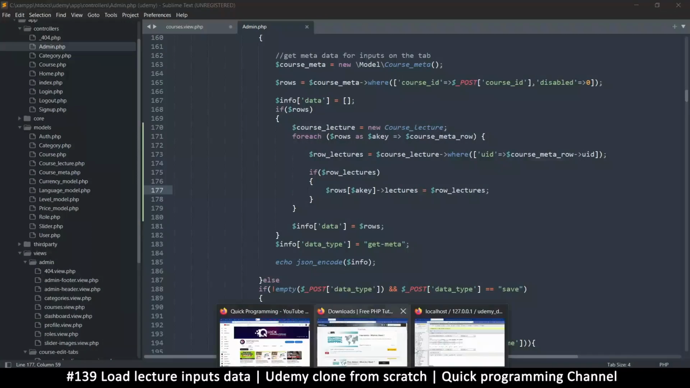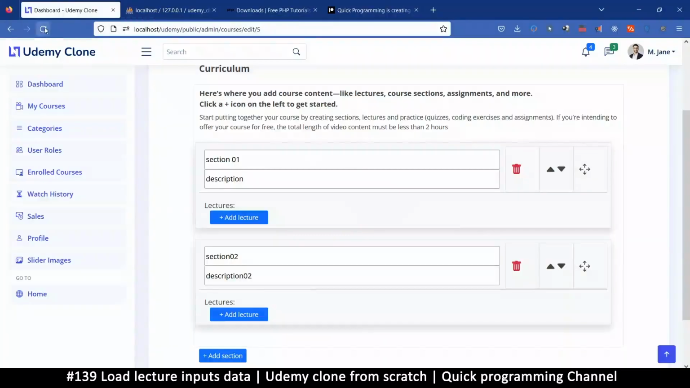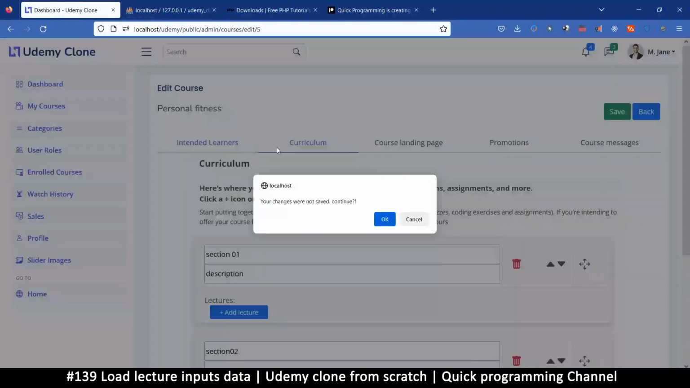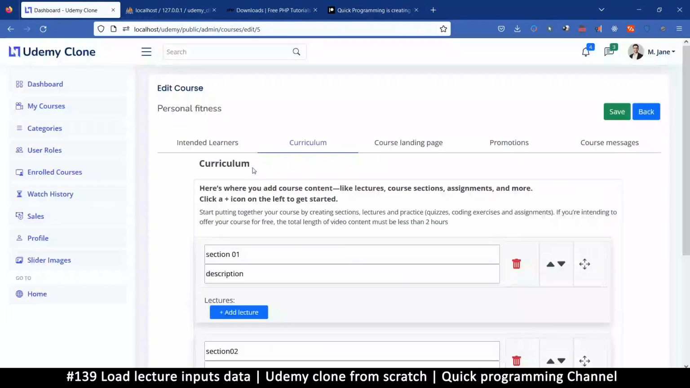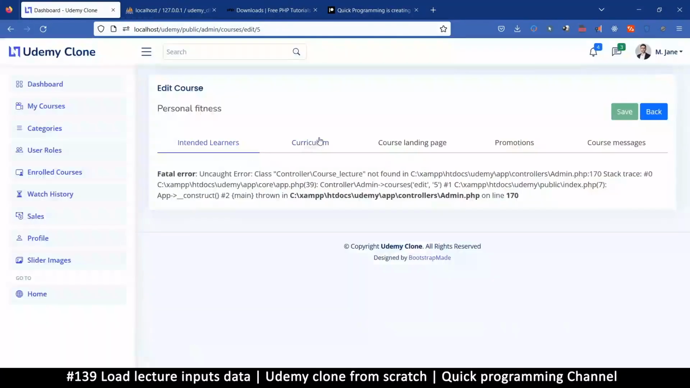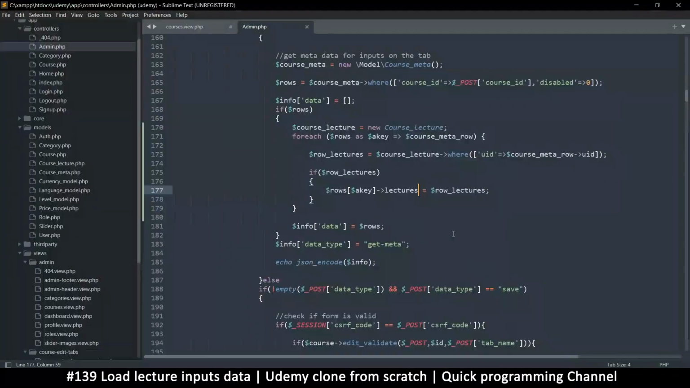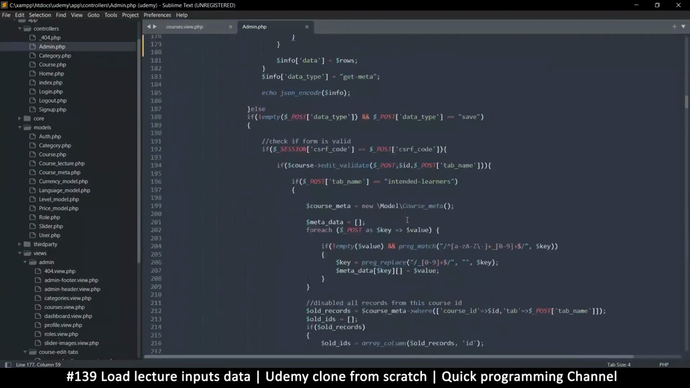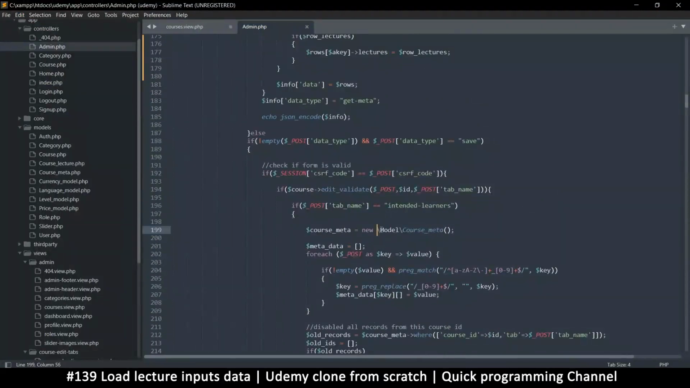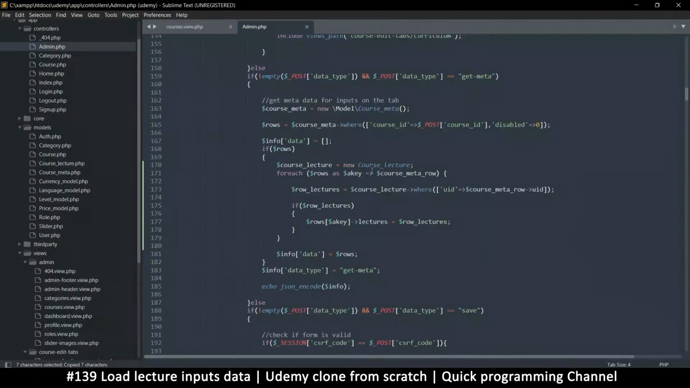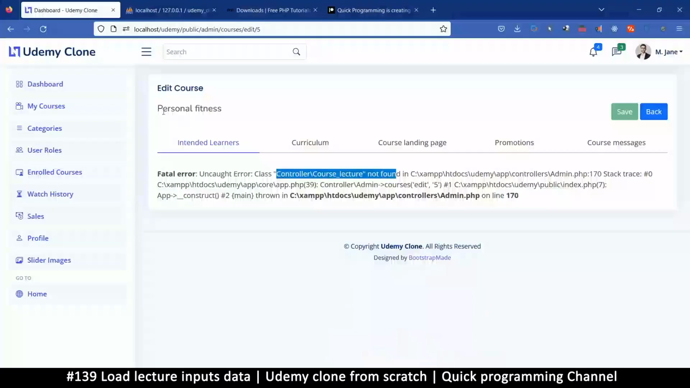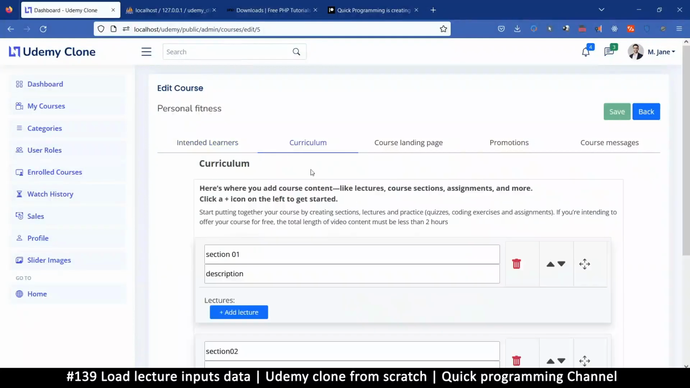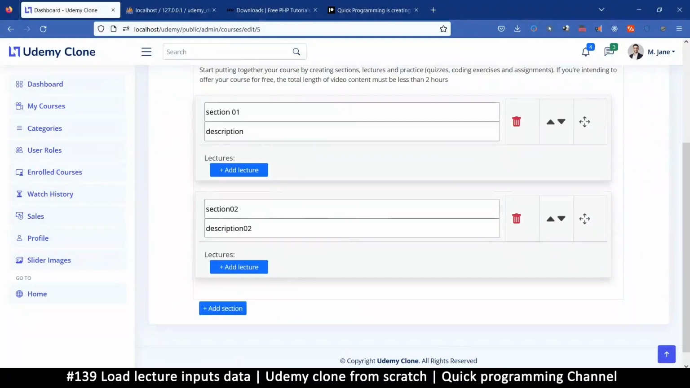So let's make sure that we haven't queued anything yet. So I'm going to go back here. Okay, so there's a problem here. Control course lecture not found. I guess because I didn't add model at the beginning like that. So let's add that here. Let's try this again. Okay, so things seem to be fine.